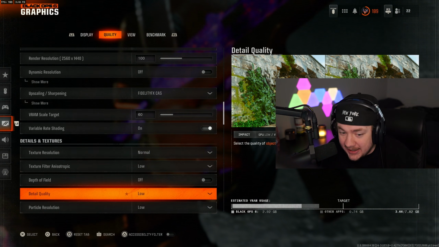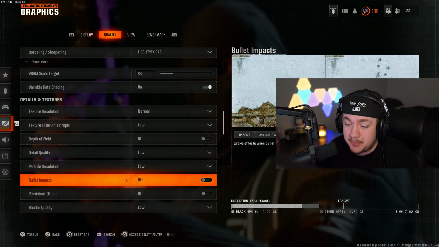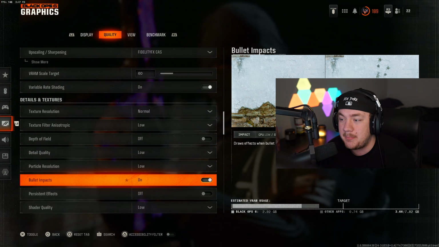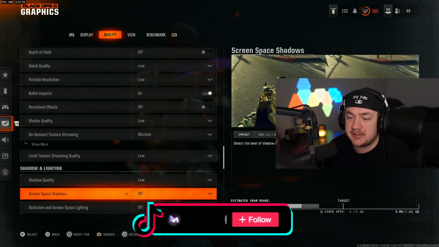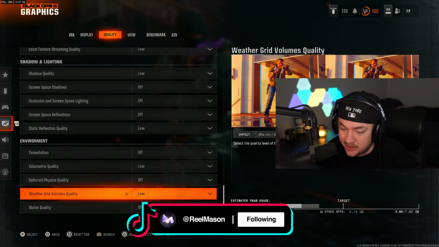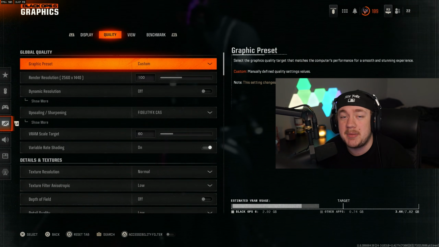But everything else in this tab is pretty much gonna be on low or off. I would definitely put bullet impacts on. Literally everything else is gonna be on low or off, like this entire tab, because we want to get the best performance and the best FPS for our game.